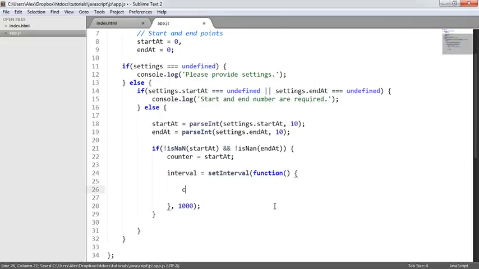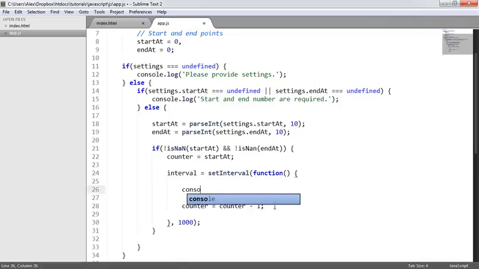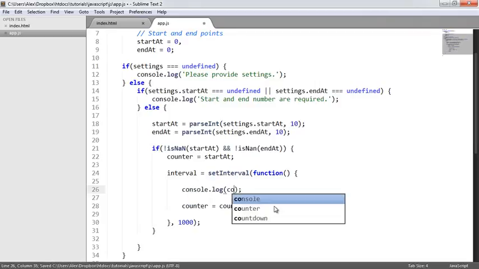The first thing that we want to do is say counter equals counter minus 1. So we want to decrement the counter for every loop of this interval. What we then want to do is above here, console log out the counter.